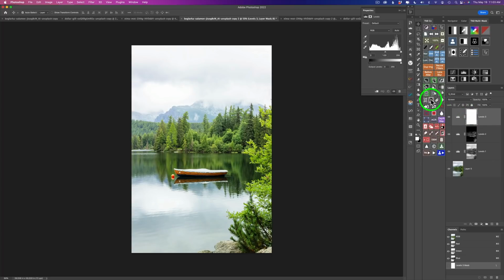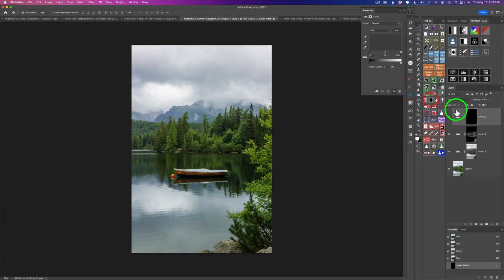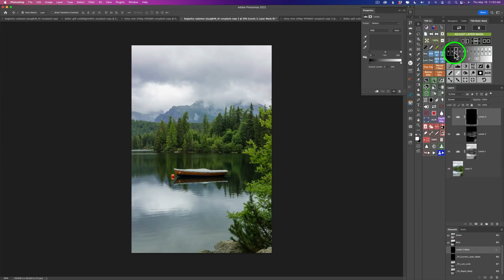So we'll click right here on this black icon. We'll put a black hide all layer mask on it. Now we'll go back into layer mask mode. And this time we're going to work with midtones. So we have midtones 1, 2, and 3. Let's click on midtones 1. And you see how that's lightened up that midtone?